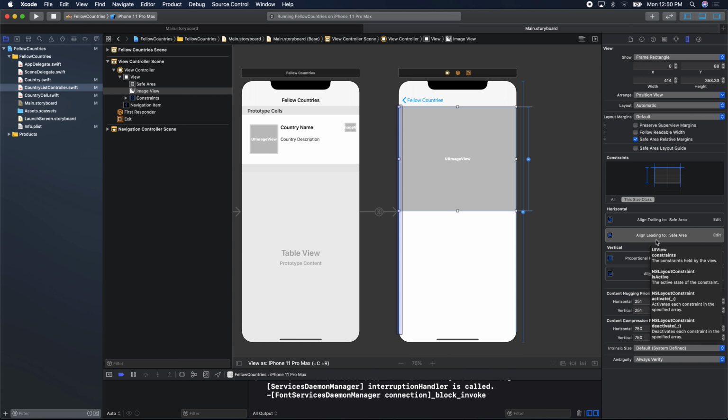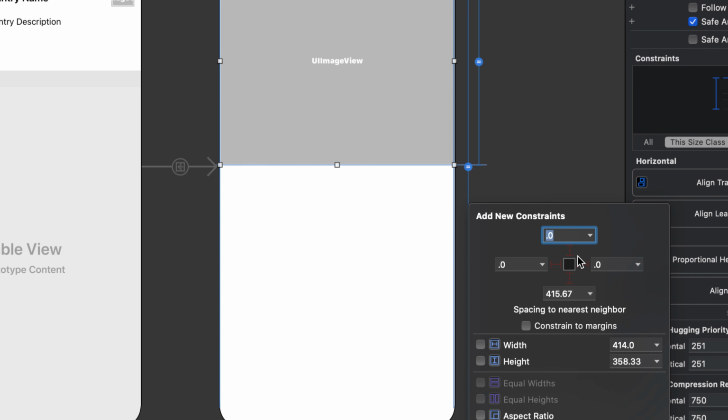So you need a top. You forgot to do the top. So for the top, click on add new constraints. Go back and click on add new constraints for your image view and select the top here, make sure it's 0, and click on add 1 constraint. Now you should have 3 constraints. Right now you might have 2 for the top, so look to see which one's a duplicate.